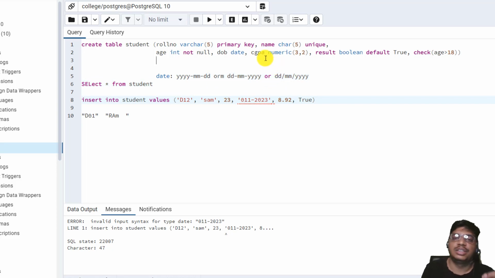Now what is CGPA? That is numeric 3, 2. Very important point. So what is numeric 3, 2? Numeric means it will take the numeric values, but it will consider the decimal point also. So what is 3 comma 2? So 3 is the total number of digits it can take. Okay. So numeric 3 comma 2.